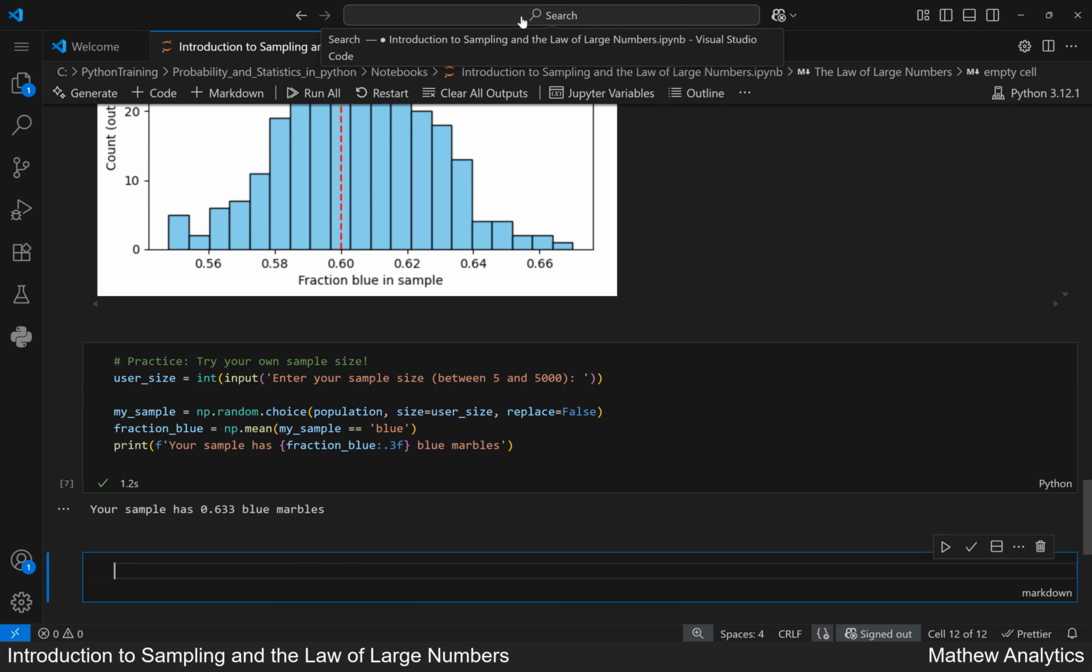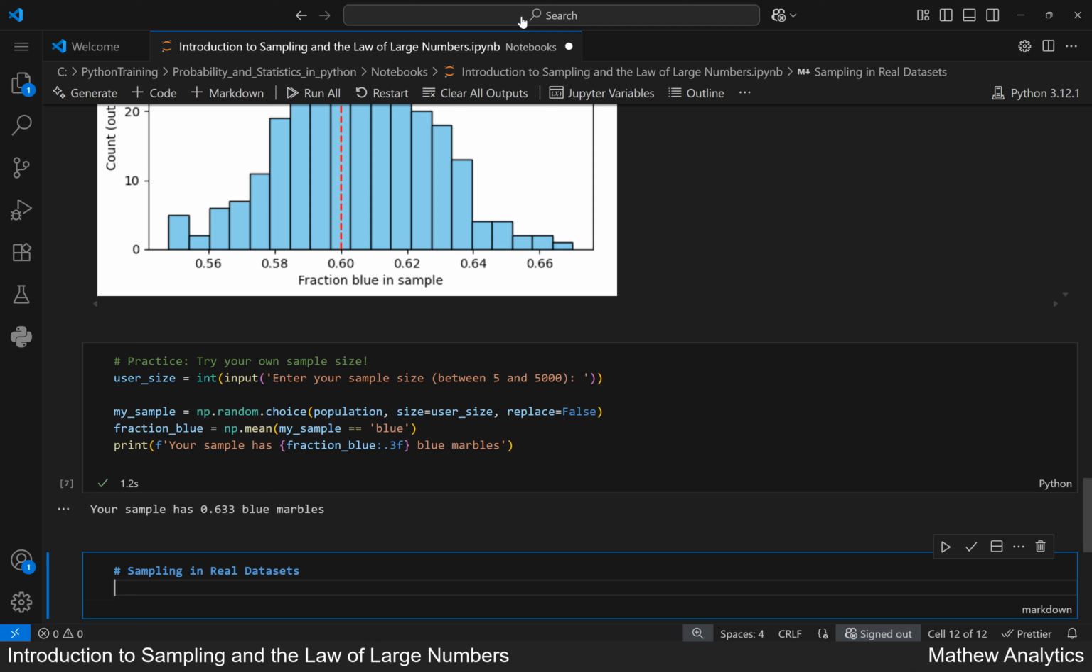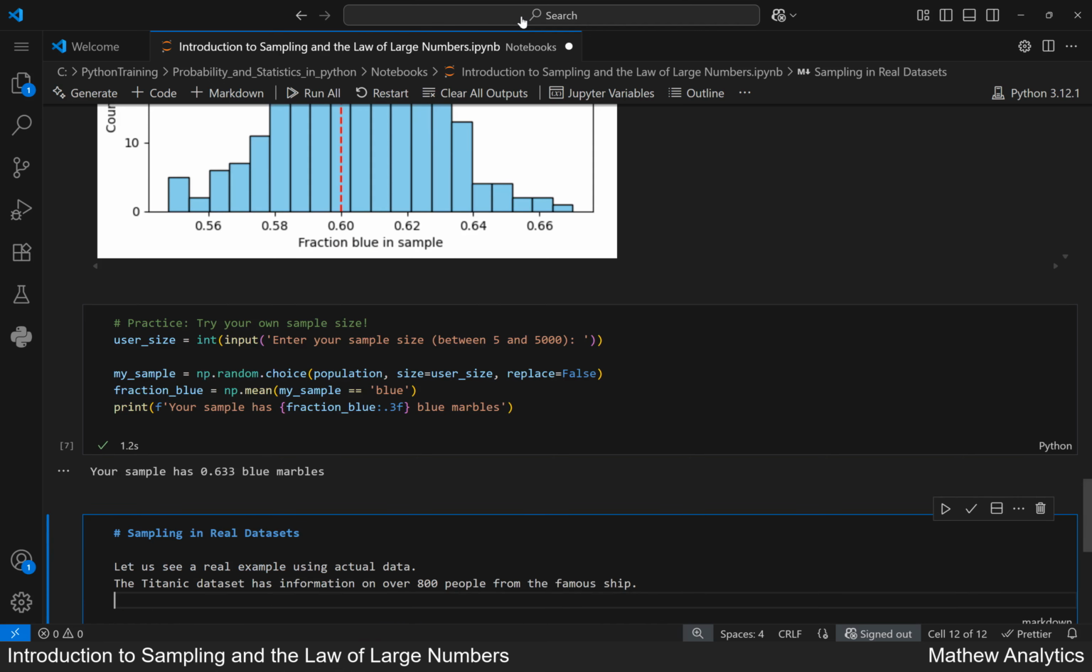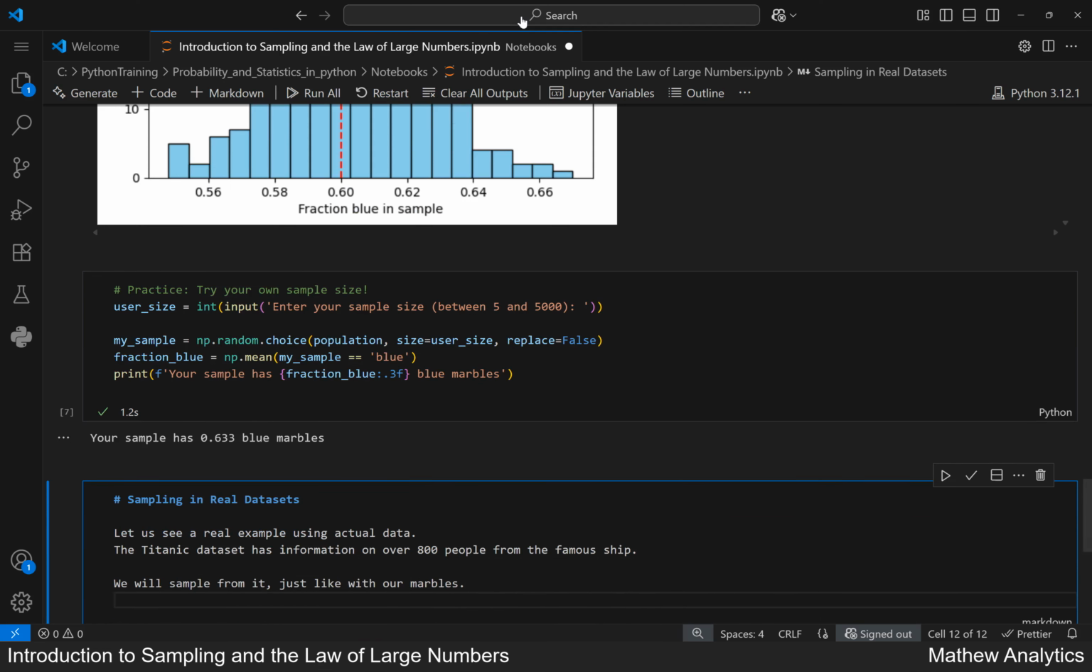Sampling in real datasets. Let us see a real example using actual data. The Titanic dataset has information on over 800 people from the famous ship. We will sample from it, just like with our marbles. Running the cell now.